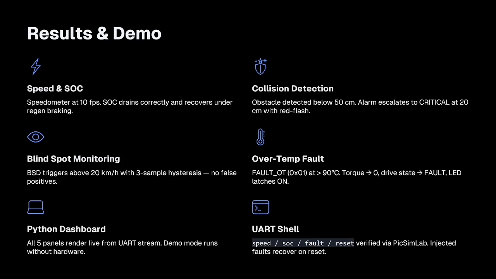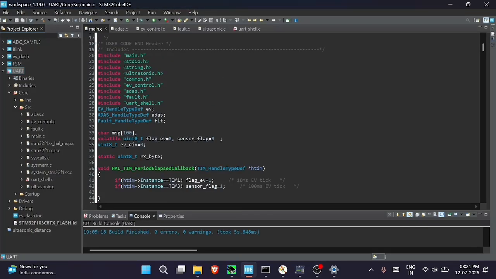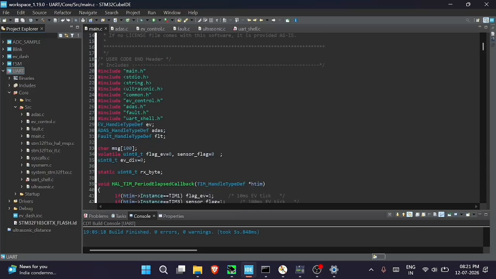Overall, the project successfully demonstrated a complete embedded EV dashboard with integrated ADAS. Now we are going to see the demo of the project. For that, first we are checking the STM32CubeIDE. This is my project file. This is the main.c file of the project.